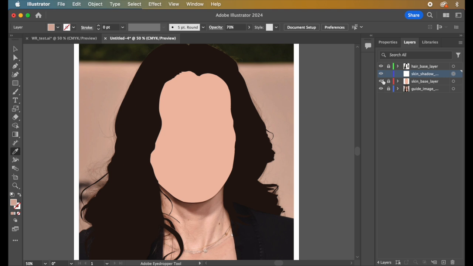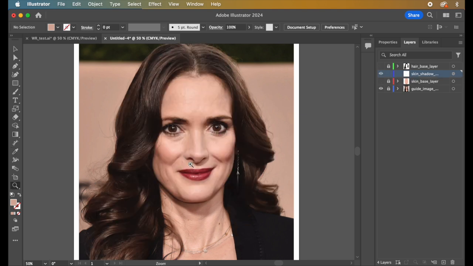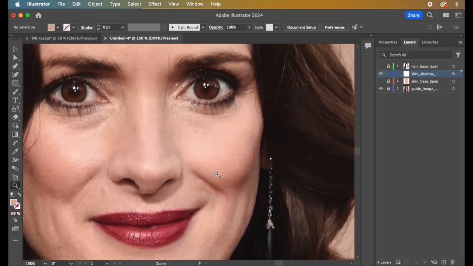Okay, now there's a couple layers that are in the way still, so that I do have my hair base layer and my skin base layer. I'm going to move those out of the way. Then I'm just going to really quickly do a little vectoring for the shadow.